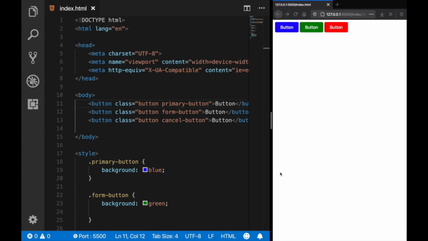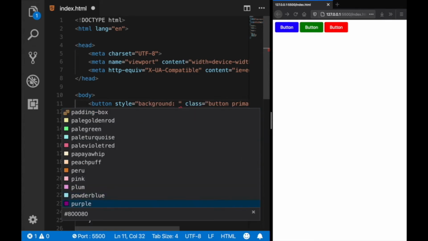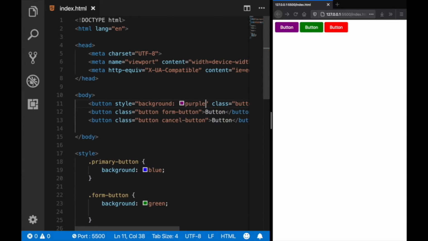Let's go back to our example and let's write here an inline style with the style tag. And let's define here a single line of rule for the background property. Give it purple. Now, if I do this, it will override the rule here in the class and take this rule as a priority, so it turns the background of this button to purple but not blue anymore.